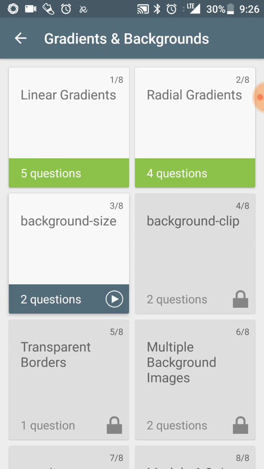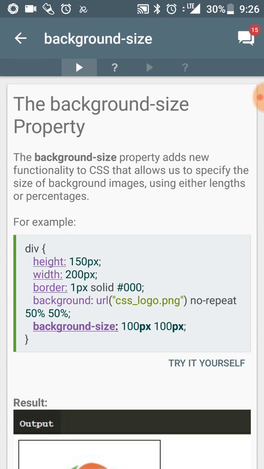Background size. 2 questions. The background size property adds new functionality to CSS that allows us to specify the size of the background image using either length or percentage. For example, div, height, width, border 1 solid, background URL CSS logo, no repeat, 50% background size, 100 pixels 100 pixels.